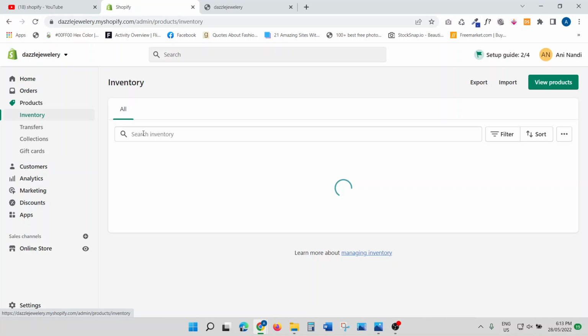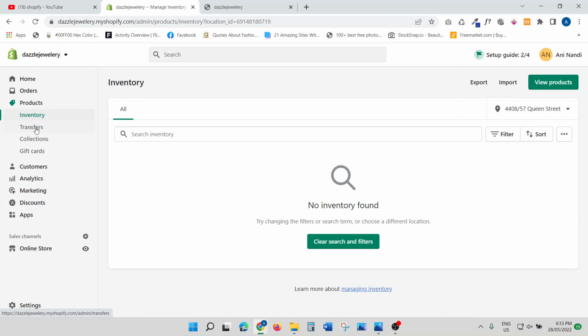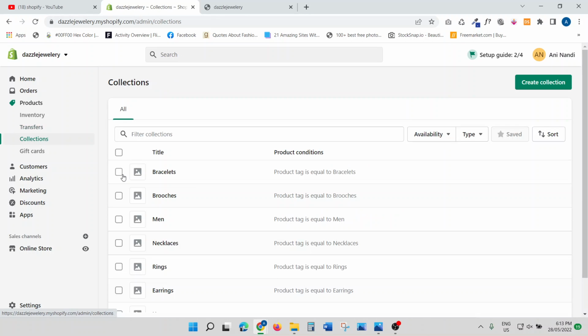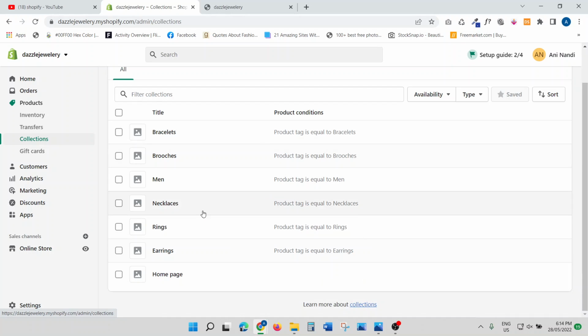Then you've got your inventory and your transfers. This is usually for if you have an actual brick and mortar store and your inventory is going to be coming from a particular business location or a B2B business. So this is not really applicable for us. Collections are very important. As you can see, I have made some collections already. If you see my previous video, you'll be able to see how to create a collection. But here I've already made those.